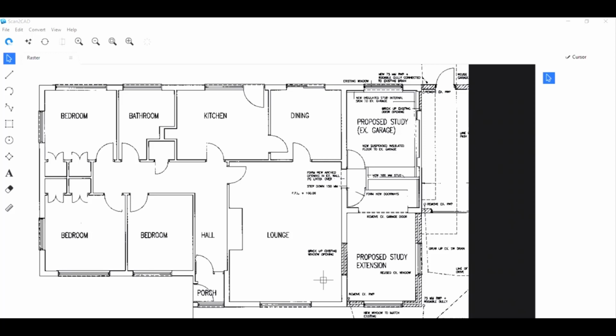Typical CAD programs usually handle, open, edit, and produce vector files. So if you have a floor plan for reference in a raster image format, it's going to be hard to work with it on typical CAD programs. Luckily enough, Scan2CAD has the functionality to convert raster images into usable vector images that you can open up and edit on your CAD program.